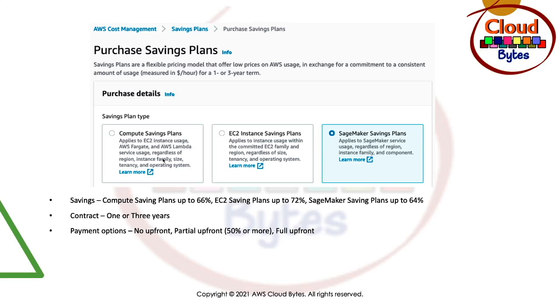Now, how do these plans save cost on compute instances? The compute savings plan can reduce your cost by 66%. The compute savings plan includes Lambda, EC2 instances, and ECS. Then you have the EC2 savings plan, which brings you around a 72% pricing discount when compared with on-demand, and this one is only for EC2 instances. The SageMaker savings plan is going to give you around a 64% discount.